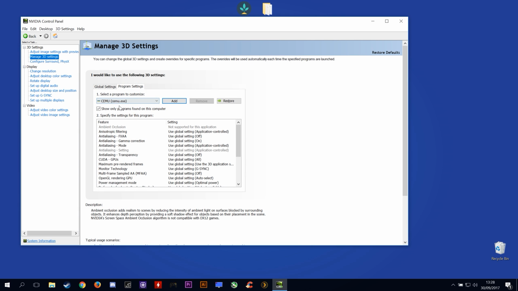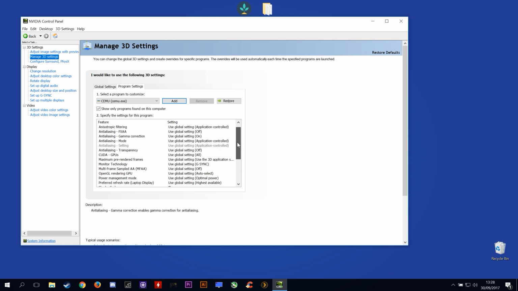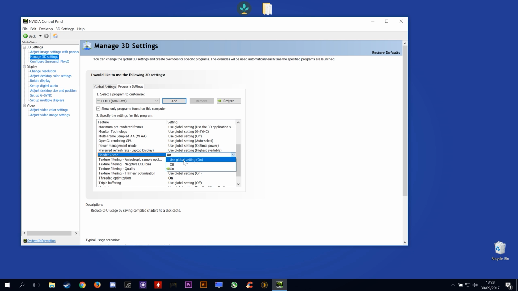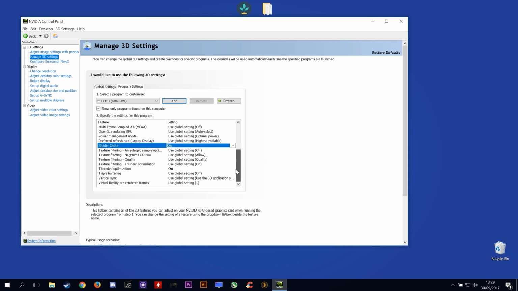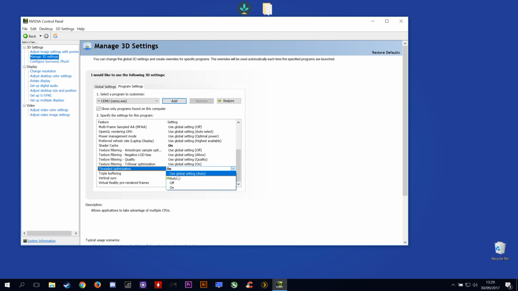You need to scroll down through this list, and you need to turn on Threaded Optimization, set it to On, not to Auto On, and Shader Cache needs to be turned on from the global setting on. You need to make sure that these settings are both set like this. Once you have these settings changed, you need to click Apply, and you can now exit NVIDIA Inspector.